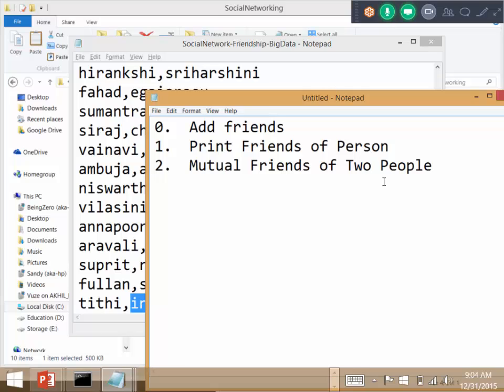Okay. Any other thing we can do in this program? Am I connected to that person? So is there a path between me and that person? Okay?